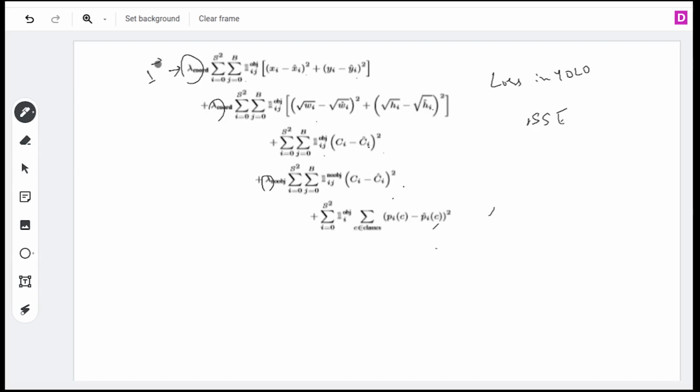This is my first term. So what is the first term? Basically (xi minus xi bar) whole square plus (yi minus yi hat) whole square. If you remember, this sounds kind of familiar, does it not? So this is basically your mean square error loss without doing the root mean square. All right, so this is the squared error loss.